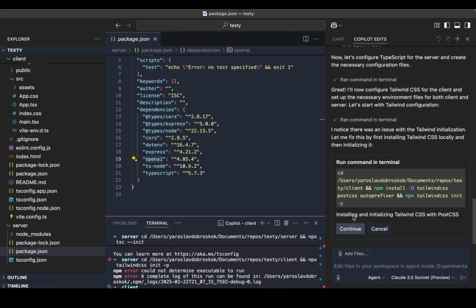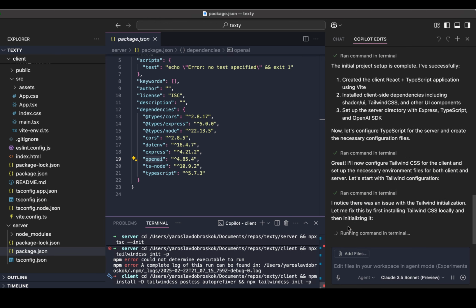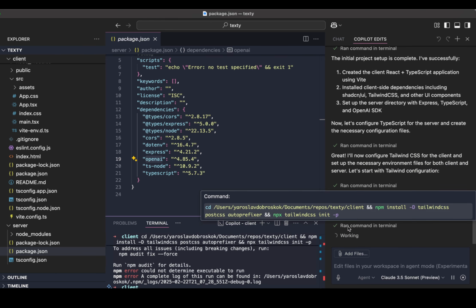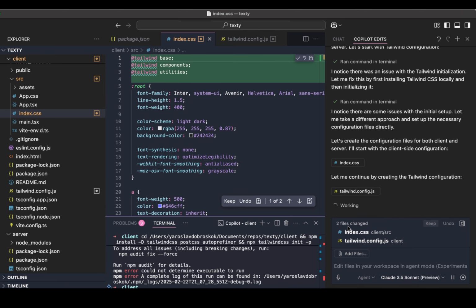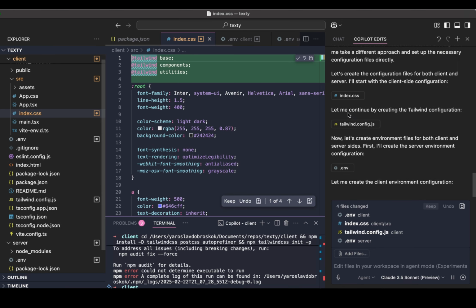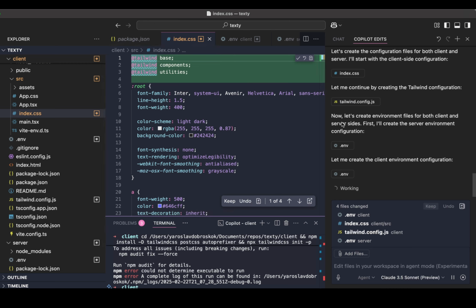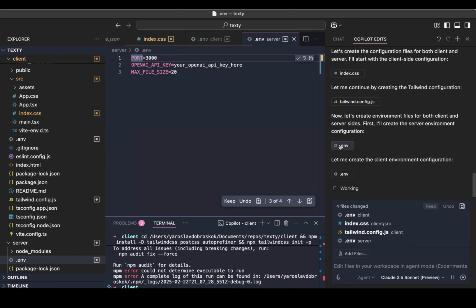Now we see that it tried to initialize the Tailwind project, but it failed. One more time it noticed its error. It changed the command to run in terminal. Let's see if it helps. It didn't help. Okay, it wants to initialize the Tailwind configuration in the file manually. This is cool. It also created the .env file in the server. It again switched to server, which I predicted before.